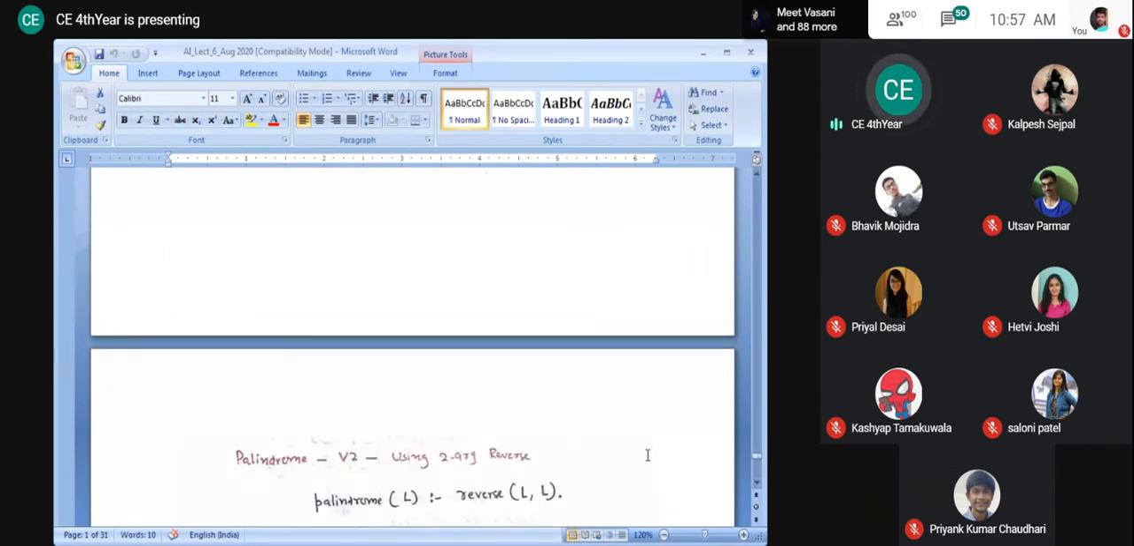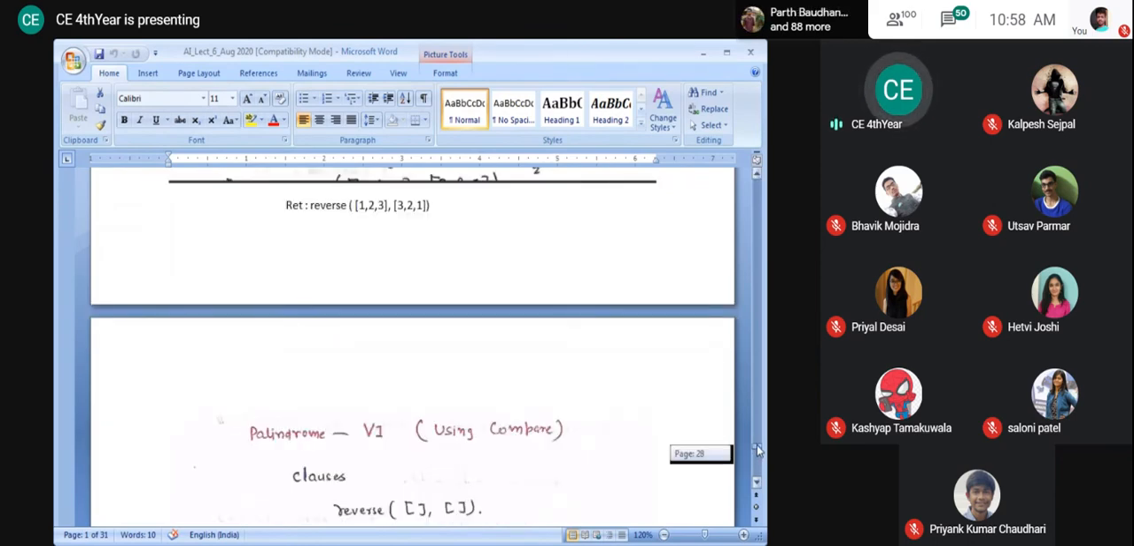The solution that Chintal has given for palindrome is this one. Actually, even the compact version is this one: palindrome L if reverse of L is equal to L. L is a palindrome if reverse of L is equal to L. And already we have defined two-argument reverse earlier in the last example. Very simple definition: palindrome L if reverse L comma L. This is the most compact version.